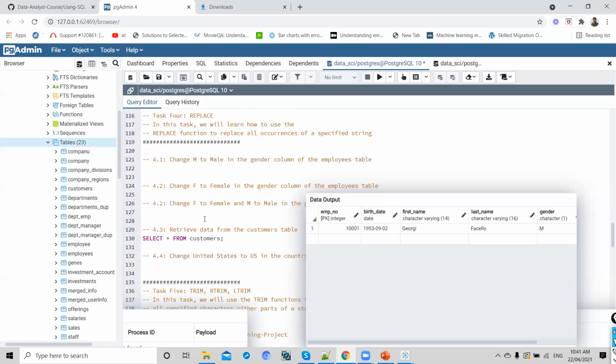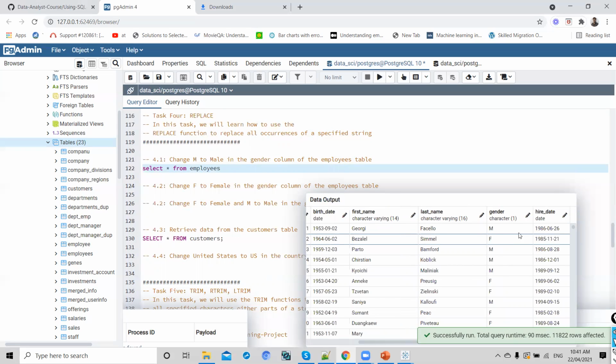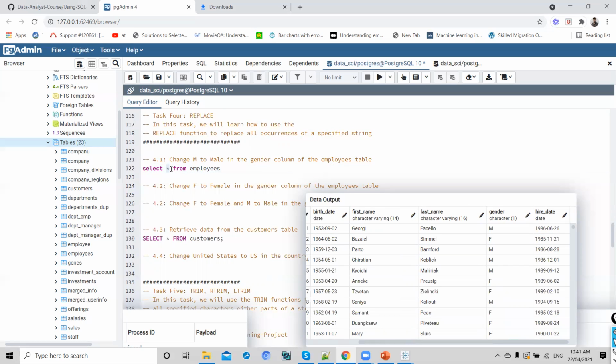Now what we will do is change our M. In the employee data, we have gender information. Select star from employees. So in the employees data, we have gender information. Now I want to convert my M to male and F to female. How can I do that? We can do a replace. So my gender, comma, replace. I will replace my gender from M to male.